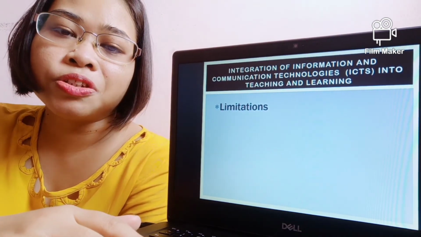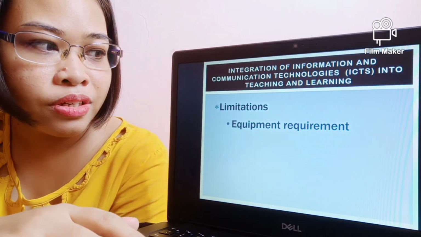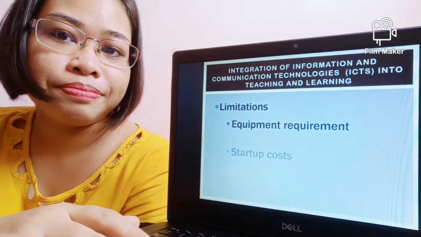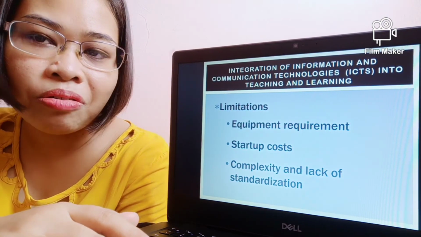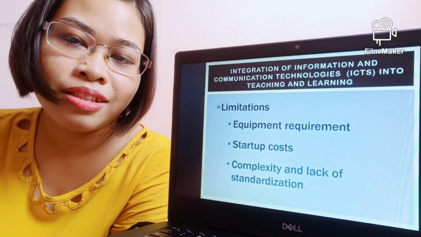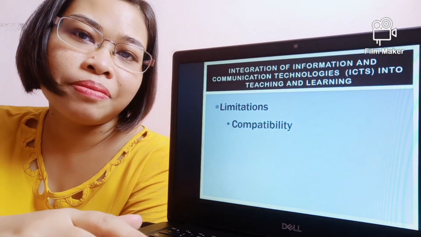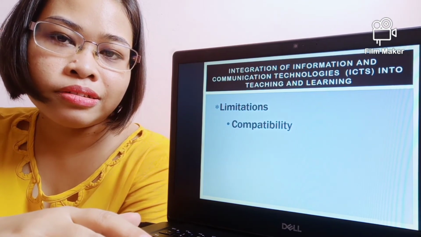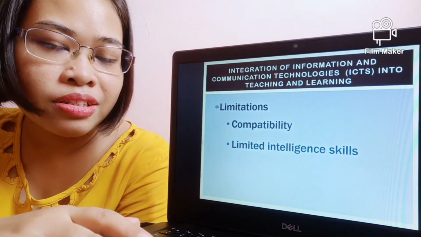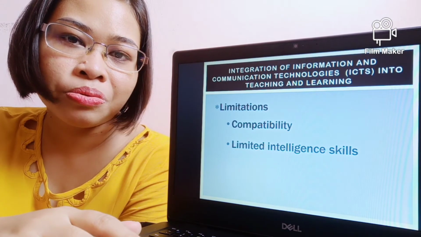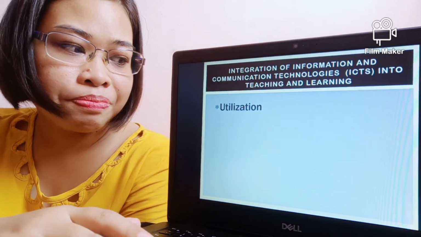But there are also limitations in the integration of ICTs in teaching and learning. Equipment requirement is one. Startup costs, complexity and lack of standardization because of variety, compatibility. There are some file format that are not compatible in the other computers. Limited intelligence skills. That's why we need to train personnel or computer personnel.